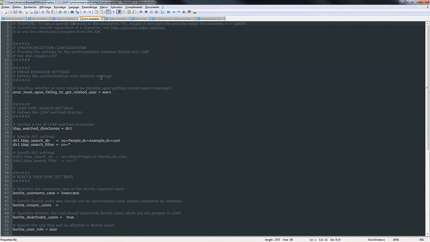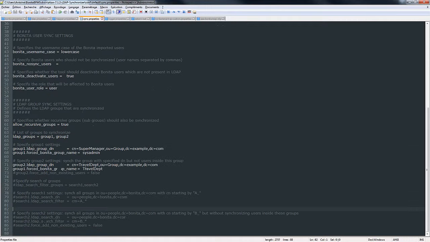And you can see, for example, here I say that my synchronizer should watch one directory in my LDAP, and I give the distinguished name of this directory. So I go to people to find users to synchronize, and I also configure two groups to watch. Here I put the DN of my super manager group and my travel department group. Also, you can see below we have an example where we actually search for a group rather than giving right away the distinguished name of the groups.